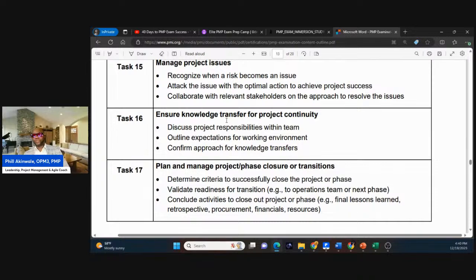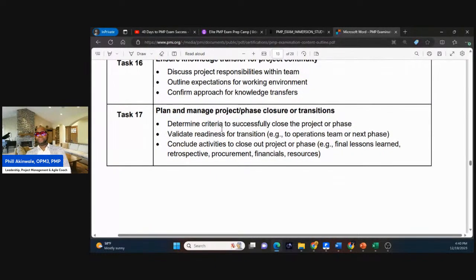Ensure knowledge transfer for project continuity. Just makes sense. The project shouldn't come to a standstill because Bob decided to leave the company. So make sure that people are sharing the right level of information, there's knowledge transfer. And number 17, plan and manage the project or phase closure or transitions, right?